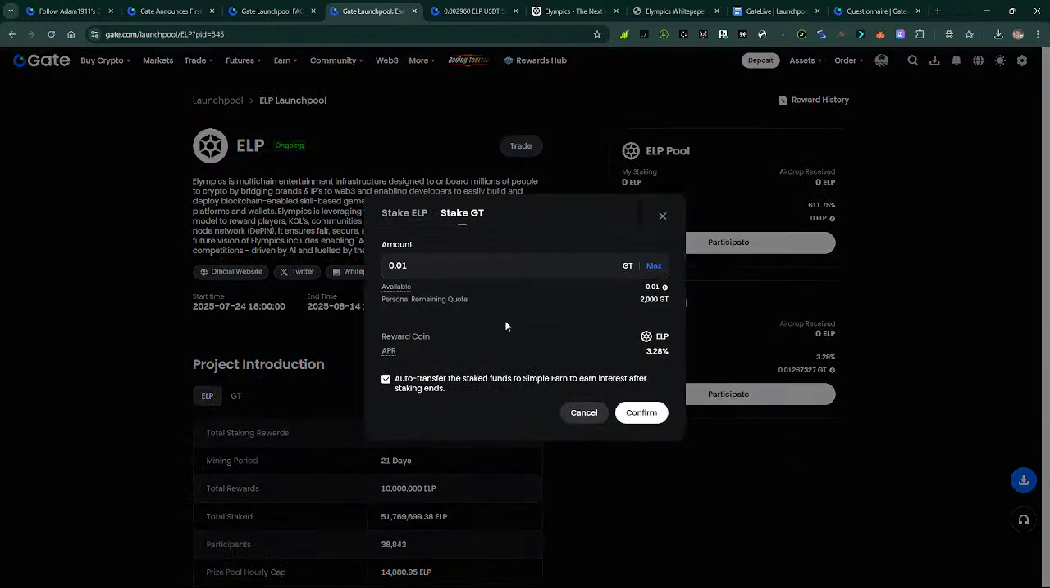Okay, so if we open the GT pool portal, there you will find the minimum amount of GT you can stack is available there. You can also see the option to auto transfer the stacked funds to simple earn to earn interest after stacking ends. If you uncheck this option, obviously the assets are not going to be transferred to simple earn by default. They're going to be transferred to your spot account.